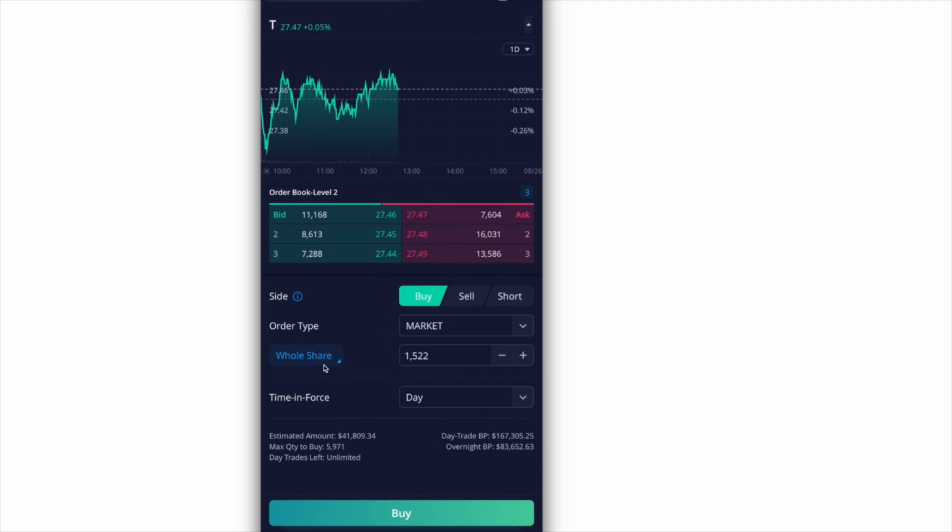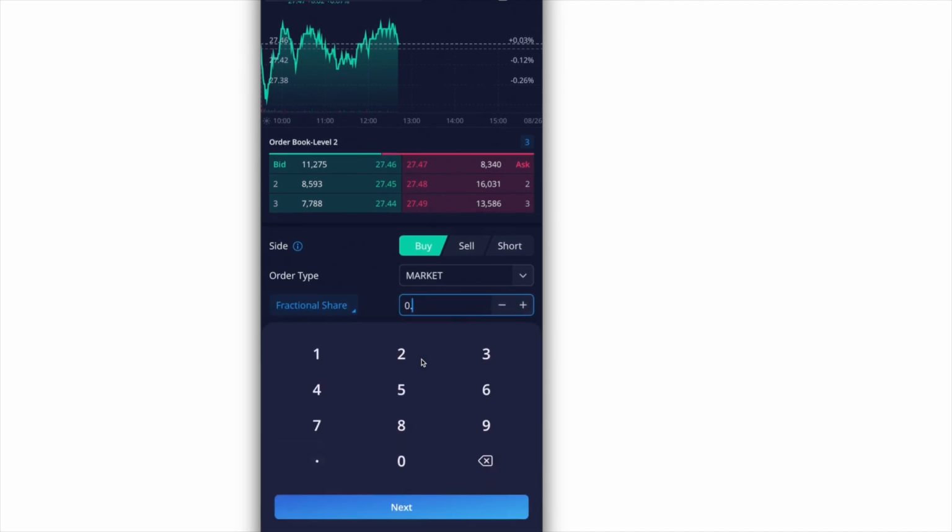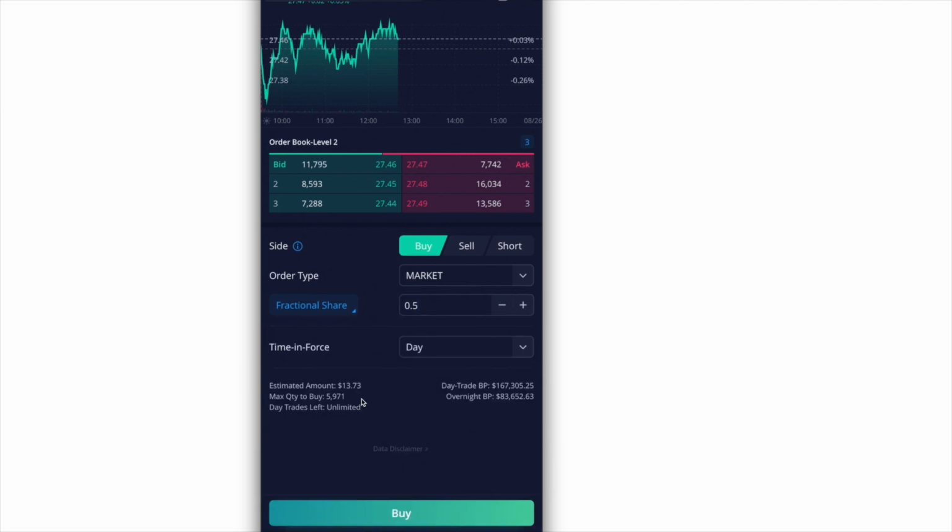Right now I have whole share enabled, clicked here. So what I'm going to do is click on that just to get rid of the whole share and then show you the fractional share. So for fractional share, you could just put 0.5 if you wanted to. And then if I click next, it'll show me that I'm going to be paying $13.73.